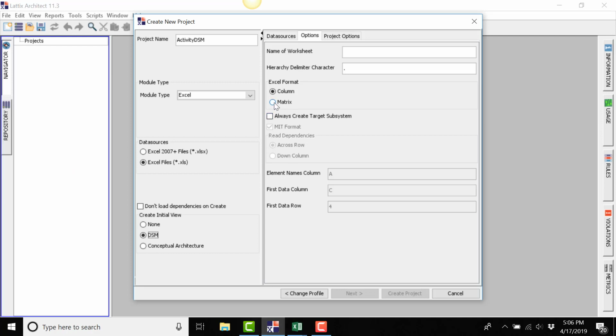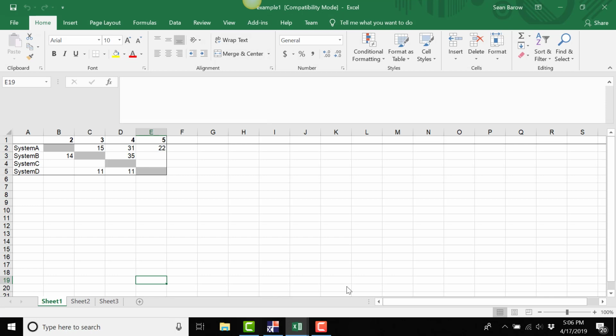In the matrix format, data is organized in a format similar to a DSM. Lattix supports a generic format as well as the MIT format. There are examples of both in the customer portal.